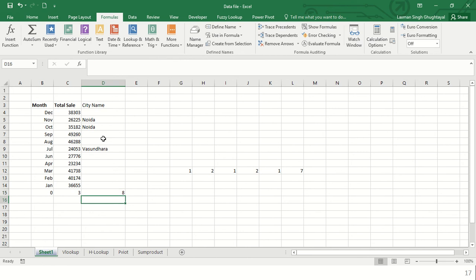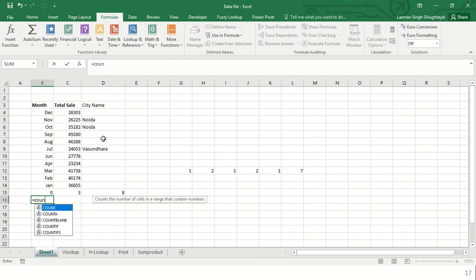So what is COUNTIF? Count with conditions. COUNTIF counts the number of cells within the range that meet the given condition. There is only a single difference between COUNTIF and COUNTIFS. In COUNTIF, you can use only a single condition to count. In COUNTIFS, you can use multiple conditions. First we will try COUNTIF, then we'll use COUNTIFS.